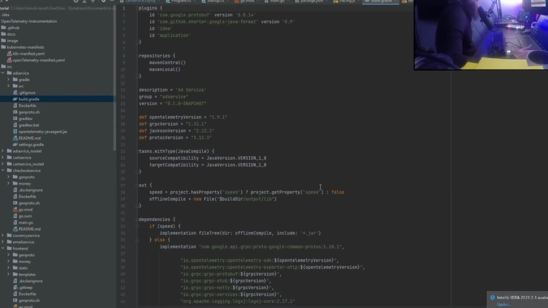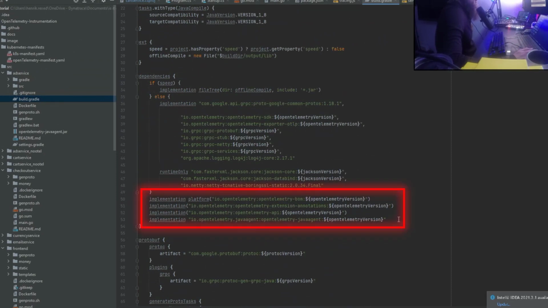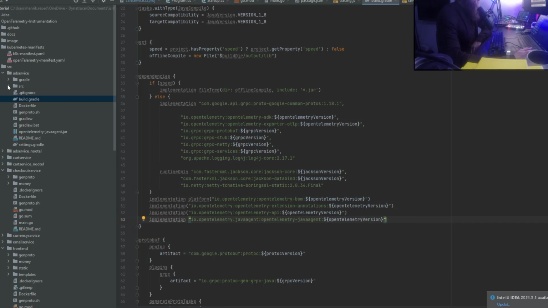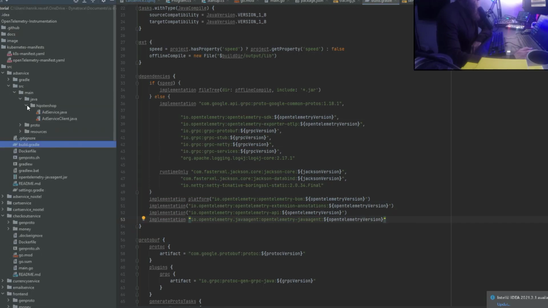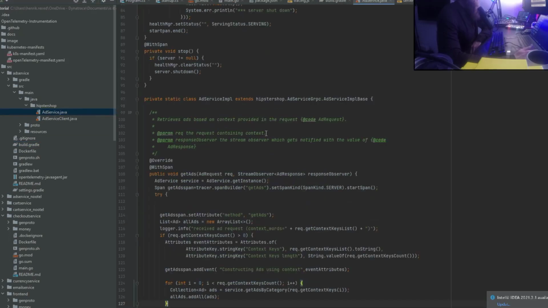So if you look at the build Gradle, there are a few libraries that have been added, similar to the others. Once those libraries are defined, you can go to the source code. Then all the libraries have been imported. And there are two services in our case, the ad service and the client.